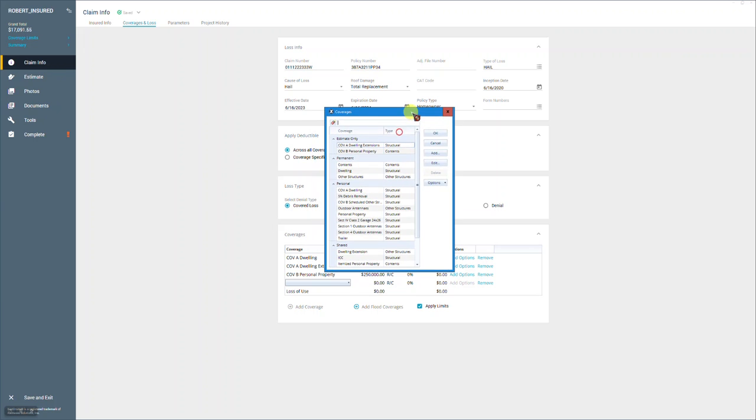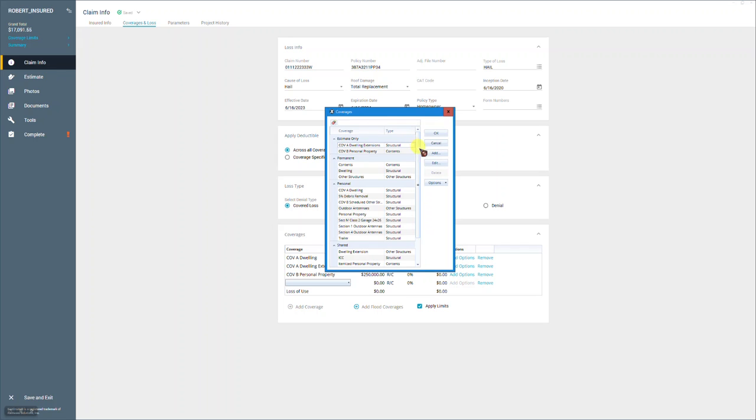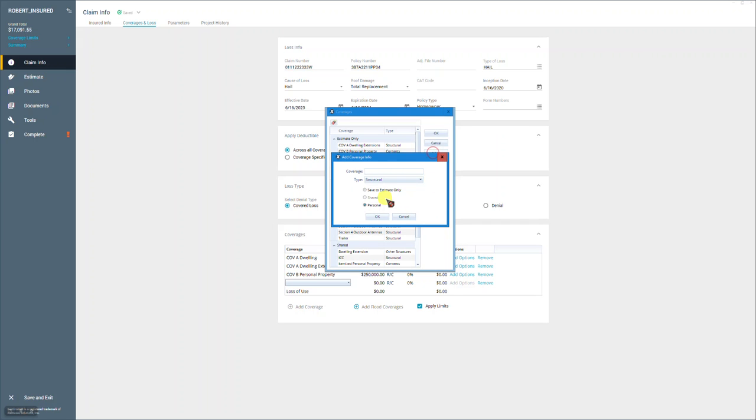This opens up our Smart List screen, and it shows all of our coverages that we have previously set up. We can add coverages here. We can select coverages and edit those coverages. We can delete coverages. In this case, we're going to add a coverage, tree debris. So we select Add. We give it a name, tree debris. Typically, you're going to leave these settings alone. Just leave them set to default.